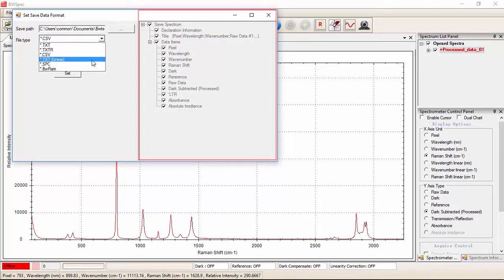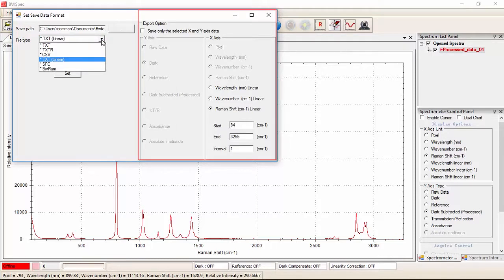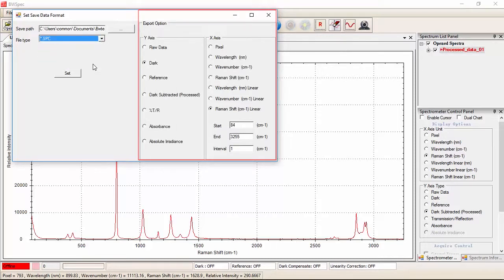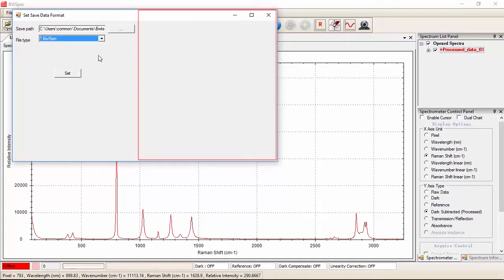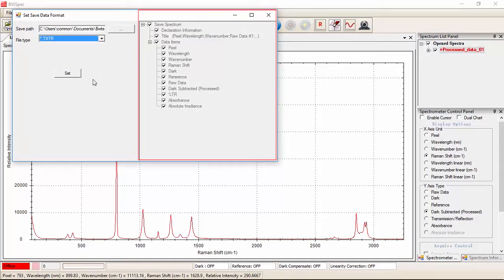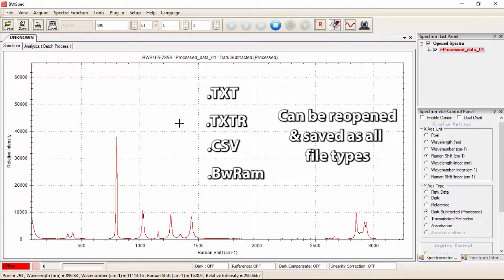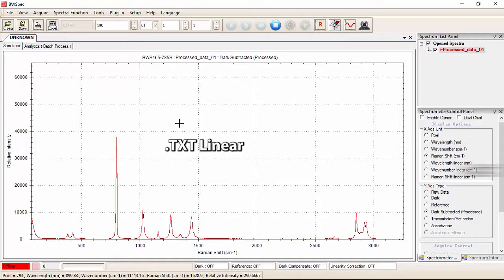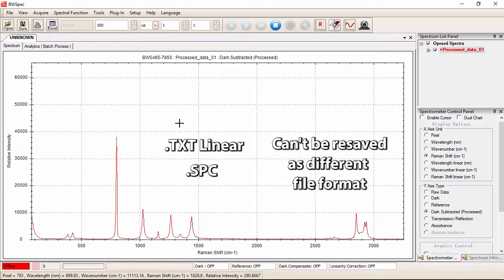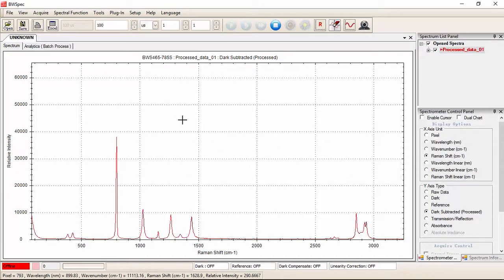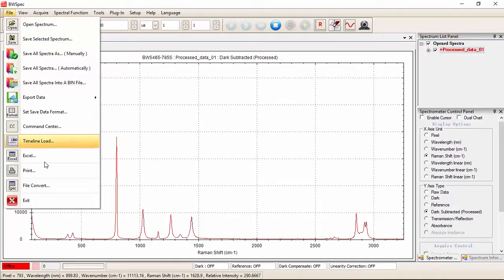The values on the right show what information is being saved in the saved file. For file types like .spc, you can specify what information is exported. It is important to note that metadata is not included in .spc and .csv file formats. If a file is saved as .txt, .txtr, .csv, or .bwram, the files may be reopened and saved as all file types. If a file is saved as .txt linear or .spc, it cannot be resaved as a different file type. There is a file conversion tool located in File, File Convert.